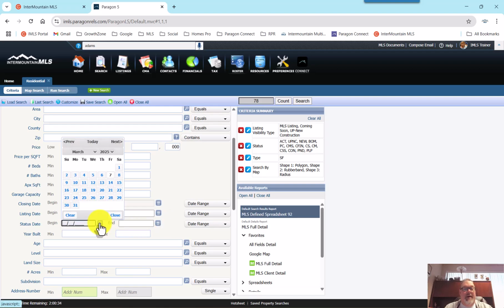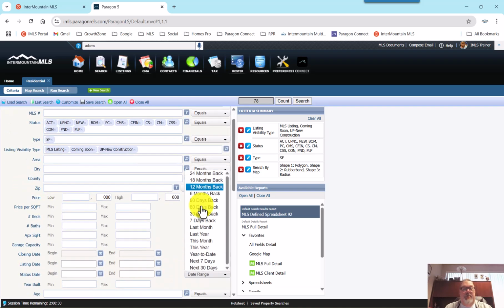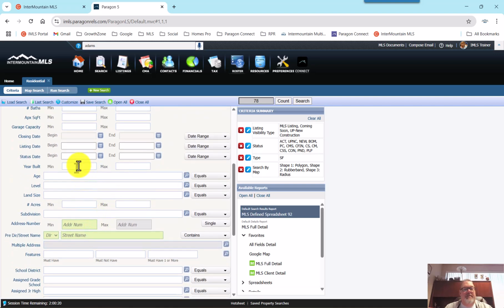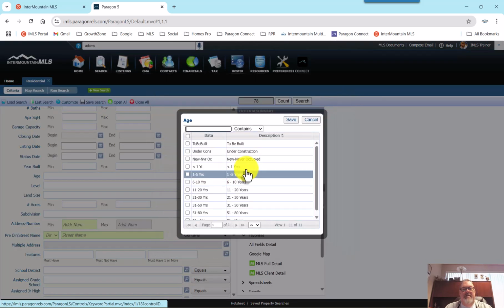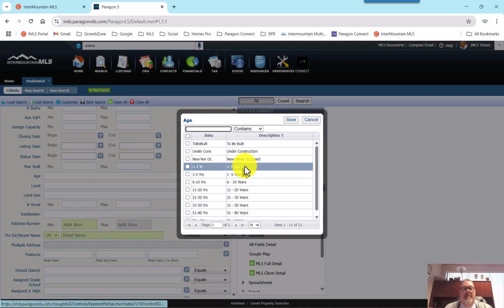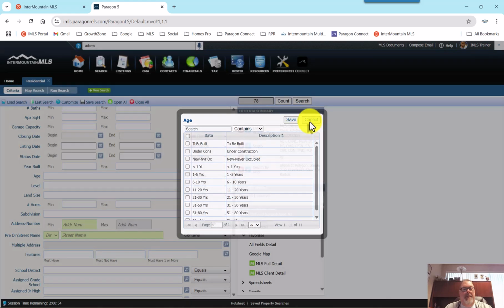And you can either enter dates by clicking on the calendar, or there's a date range dropdown that has preset choices. If you're saving the search, the date range dropdown is a lot better way to do it because then you don't have to change the date every time you run the search. Year built and age. Year built lets you type in your own 4-digit years. Age has preset choices. And with age, you want to remember that the first three, to be built, under construction, and new never occupied, those are the new construction fields.